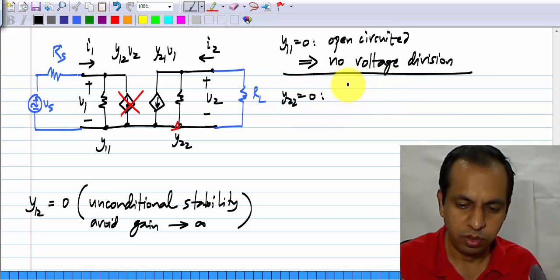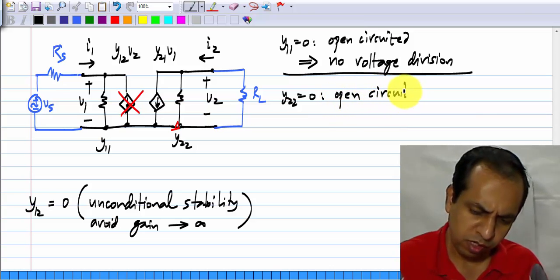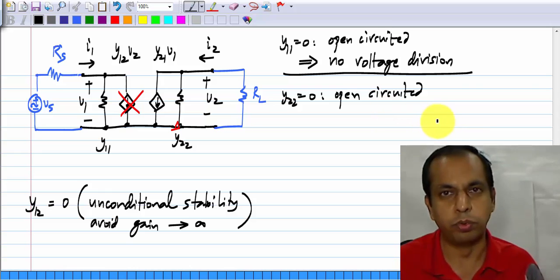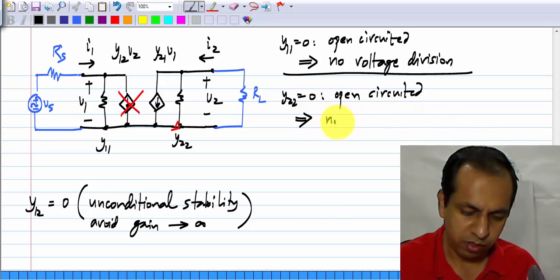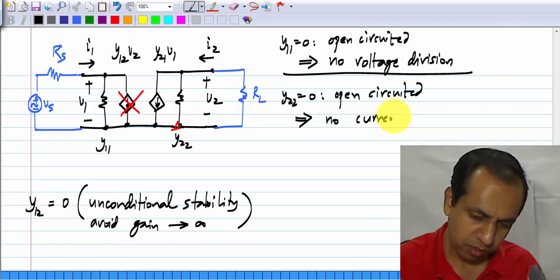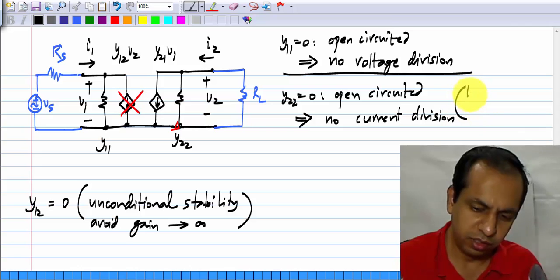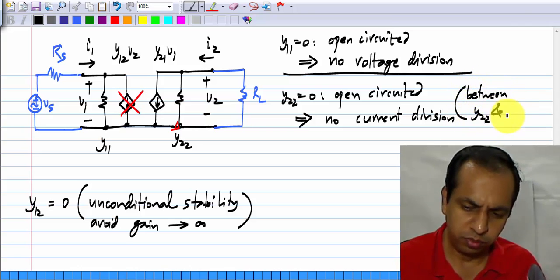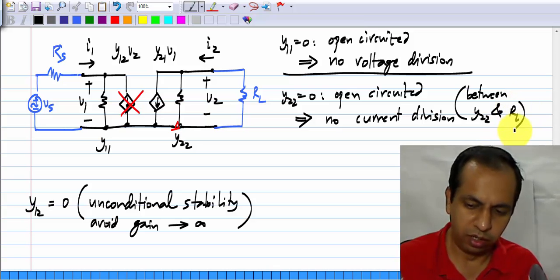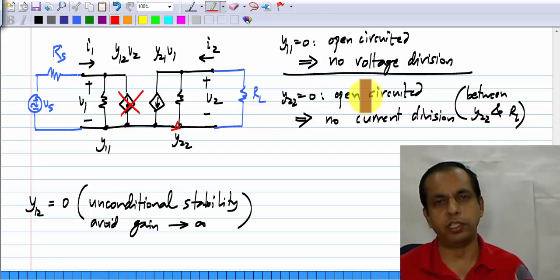Y22 is 0. So, we again have an open circuit looking into port 2, which means there is no current division. When I say no current division, this is between Y22 and RL. So, that is all that is there to it. That is what these constraints mean.